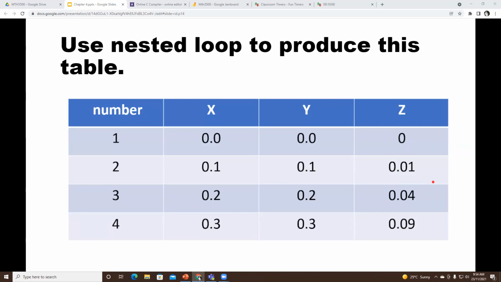Okay, so the thing is right here, think about the formula first, and then think about how to use the nested loop to produce this one. Why? Because I'm talking about when you do the statement for output, which is the printf, x equals x plus 0.1. So for y, maybe you can say y equals x. That's also an easy statement. And then z is just x times y.